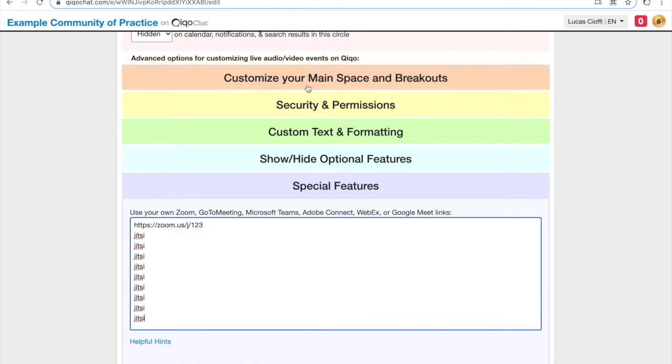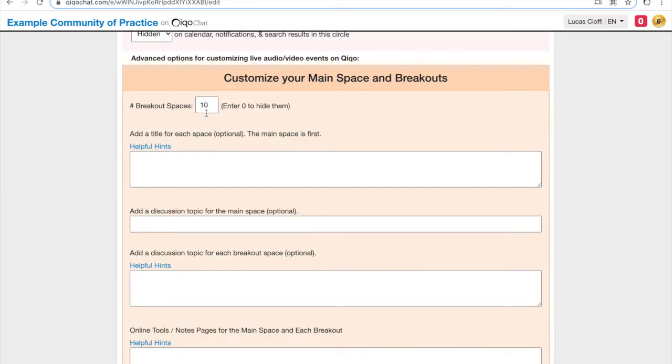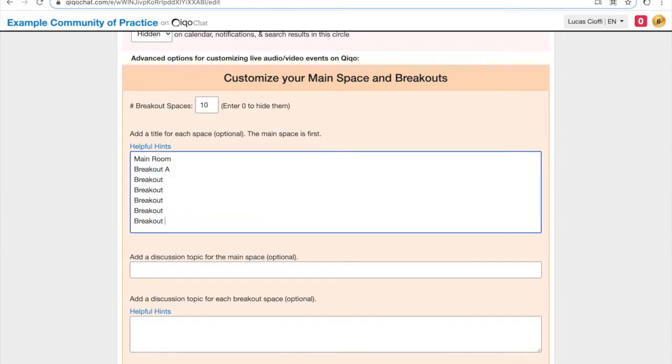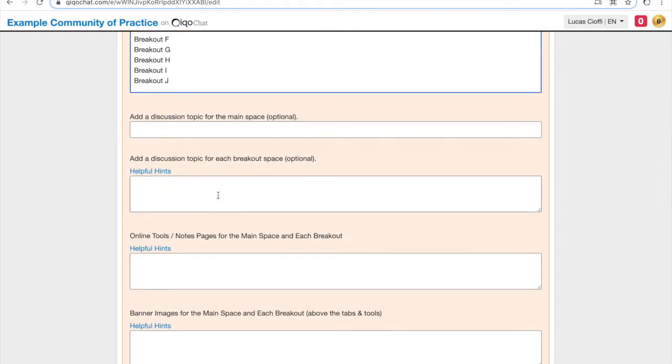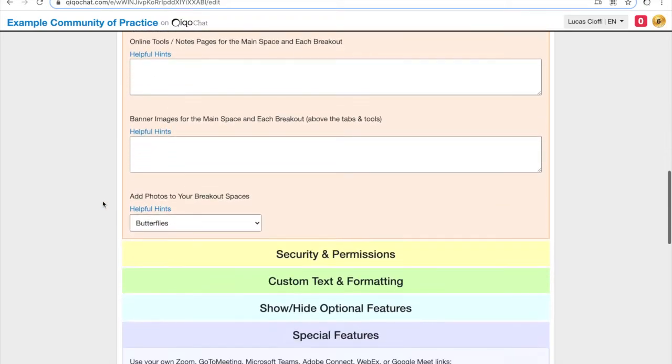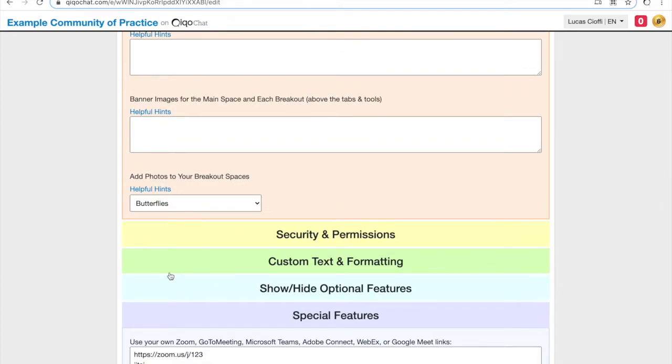Let's go up to customize your main space and breakouts. If we want 10 rooms, you can say main room, breakout A, B, C, D, E, and you can put some discussion topics for the rooms. Any rooms that don't have a discussion topic will be hidden. And you can also show and hide rooms at different times. Down below there's a blue Show Hide section.